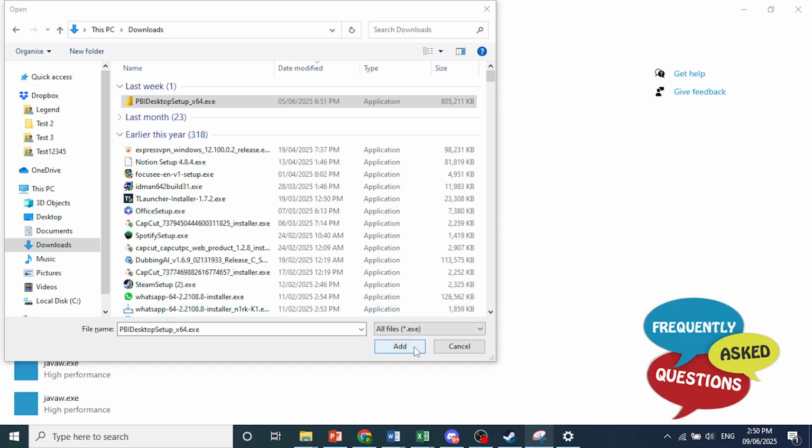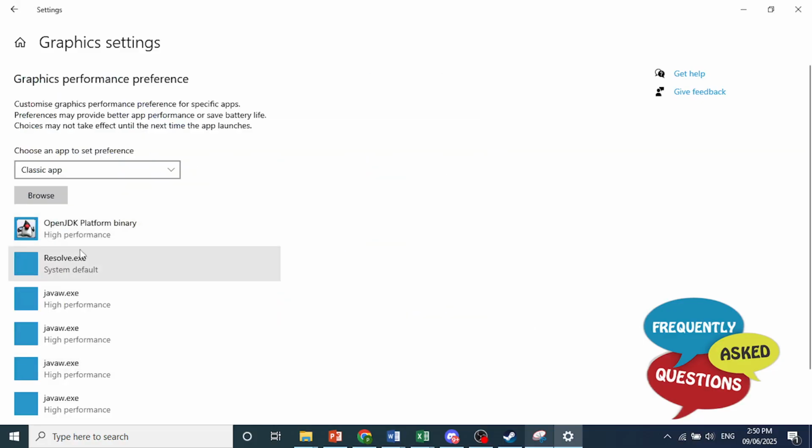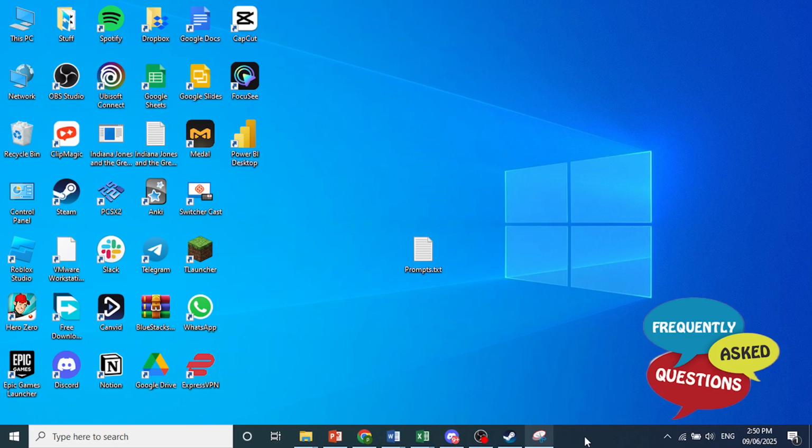Once you find your file, click on add, and it's really that easy. It will be showing as high performance, okay? And that will fix the issue for you.